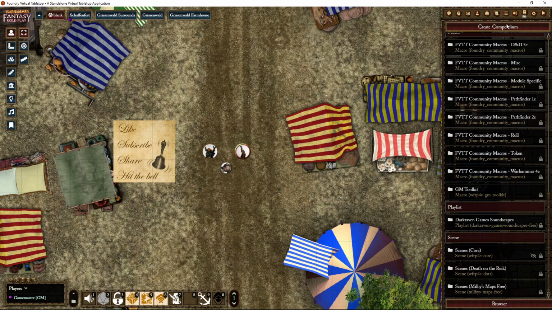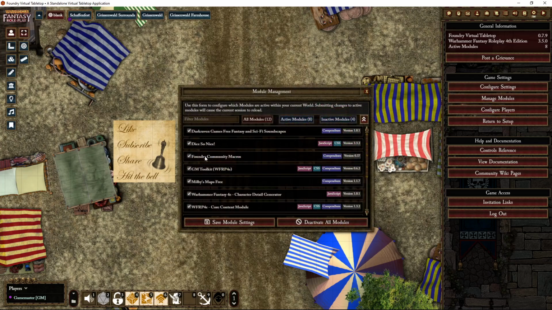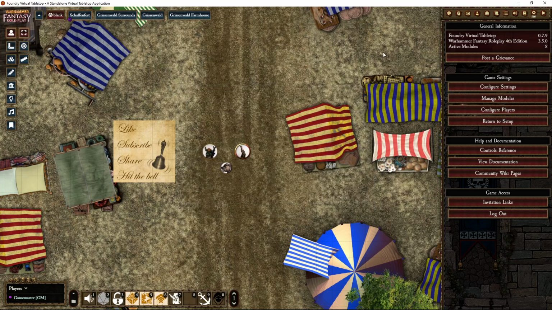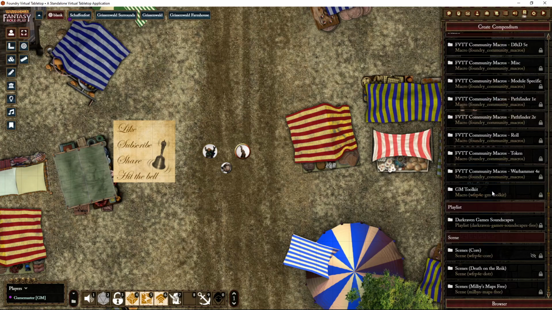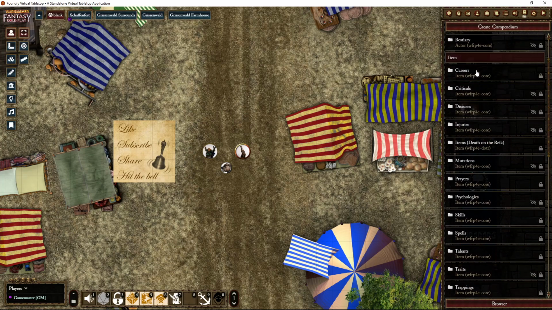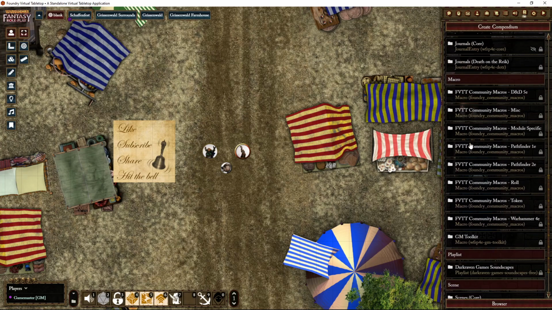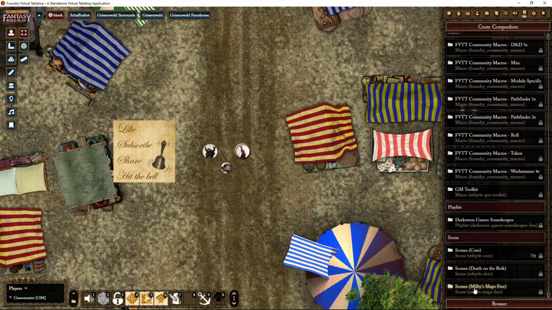Another module I have installed, manage modules. So this sounds nice. The Foundry community macros. I've already showed that in the previous video. The GM toolkit and Milby's maps. Again, there's lots of map content, and basically just install it, see what it is, and Milby in this case comes with some actors as a bonus and some handouts and some scenes.